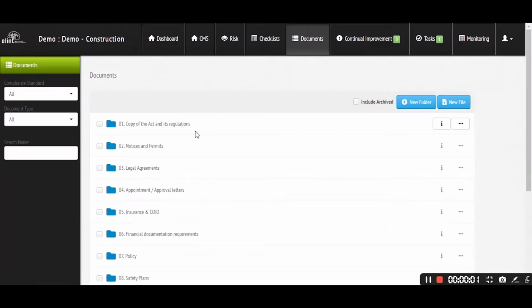In the document module, you have the option to create your own folders and add your own files to a folder, or just add files to the document module. It works similar to Dropbox or Box. And if you look at your screen, you'll see there's quite a few documents already in this management system. So the idea is that Elint hosts your management system documentation for you.